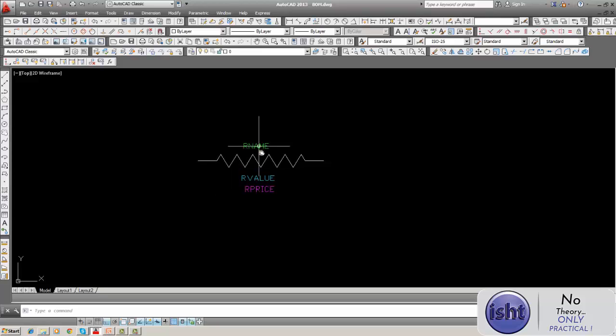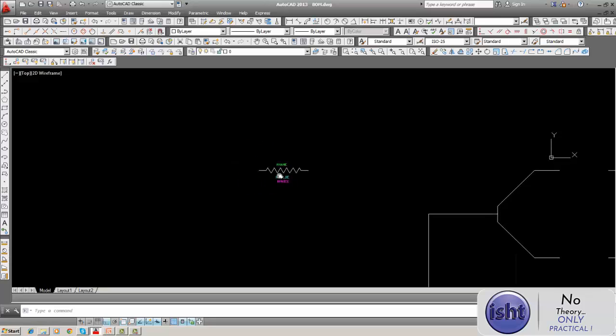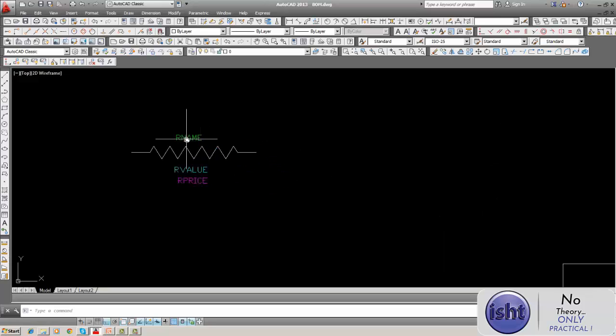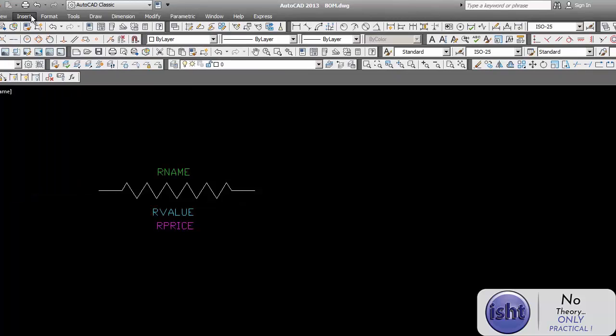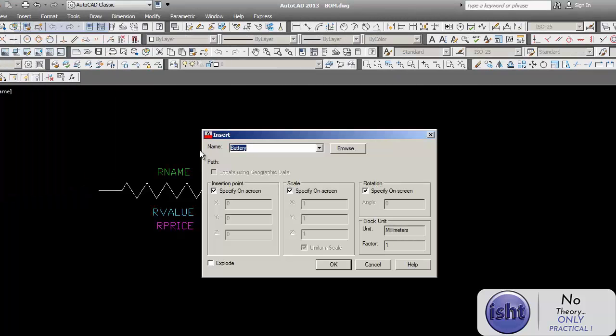Pre-prepared everything here, and also a symbol of electrical resistance is drawn here. This zigzag line is the symbol for electrical resistance. So these attributes are placed here. This can be moved to any position. See, move command. See, like this. We have placed it here. And this has been saved as a block.